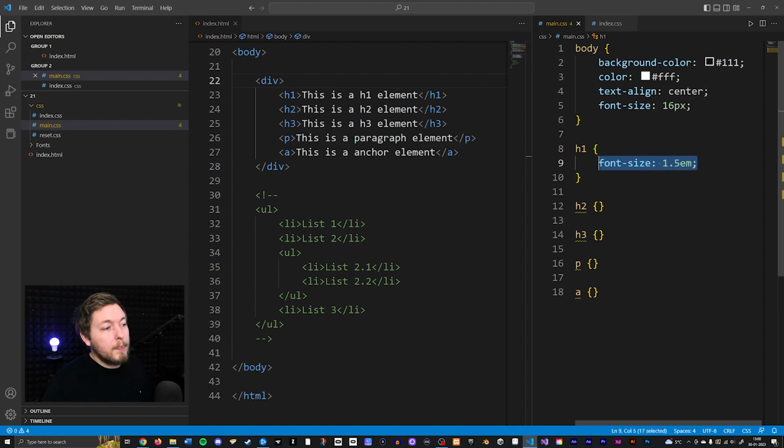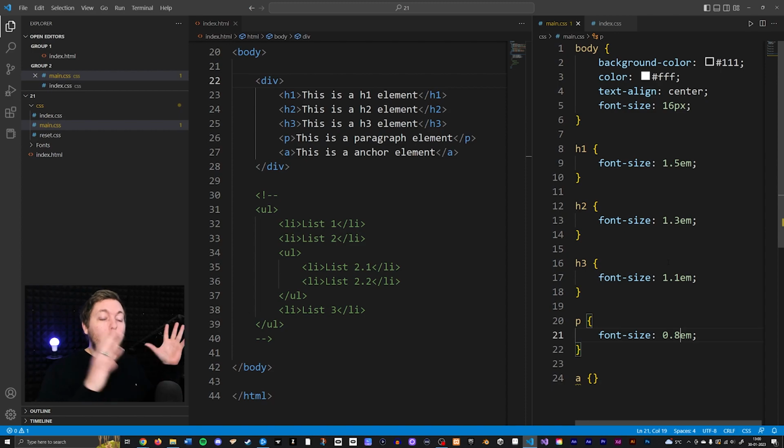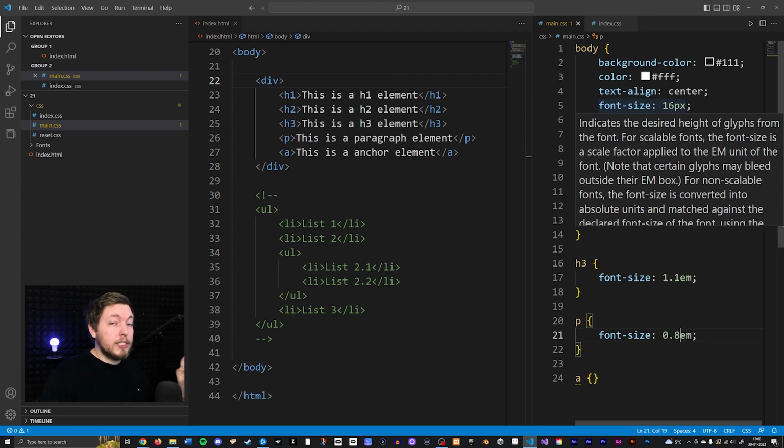Then I can go inside my h2 tag and say everything should be 1.3, and then inside my h3 tag say everything should be 1.1, and inside the paragraph tag everything should be maybe 0.8 or something. So doing all of this allows us to scale all the different elements based on what the default font size is inside the website.